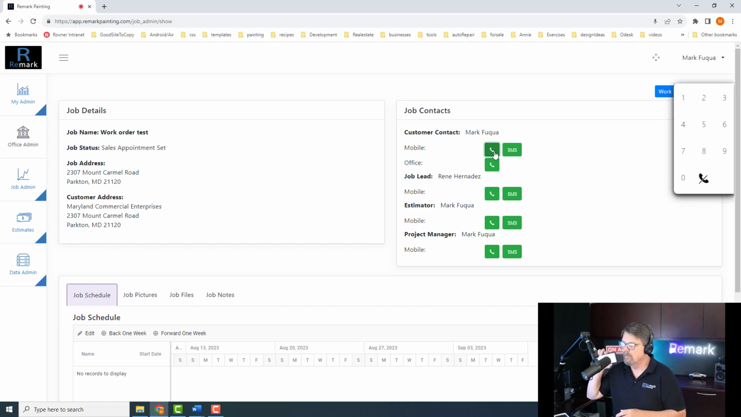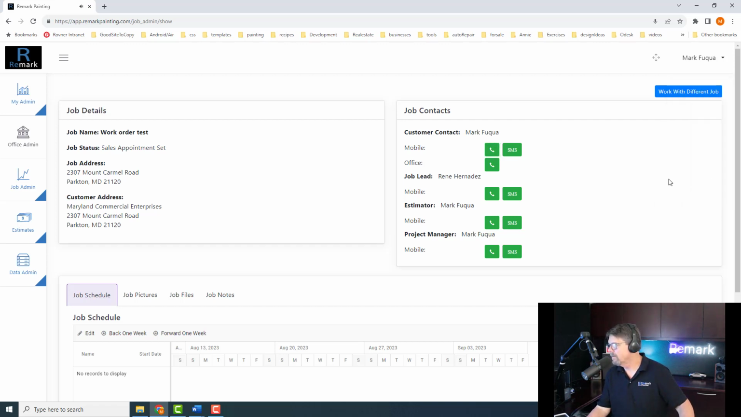See, you can hear my phone. Which is very helpful. So we have our customer contact. I have that in here as me, but normally it would be a customer or one of the contacts for the customer. We can reach out to our job lead, to our estimator, our project manager. And of course, if you're logged in as a customer, these show up as phone numbers rather than buttons.